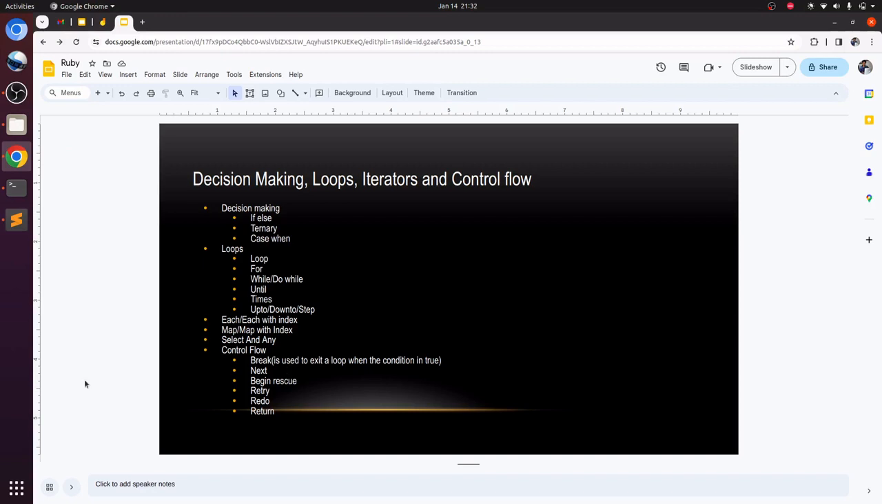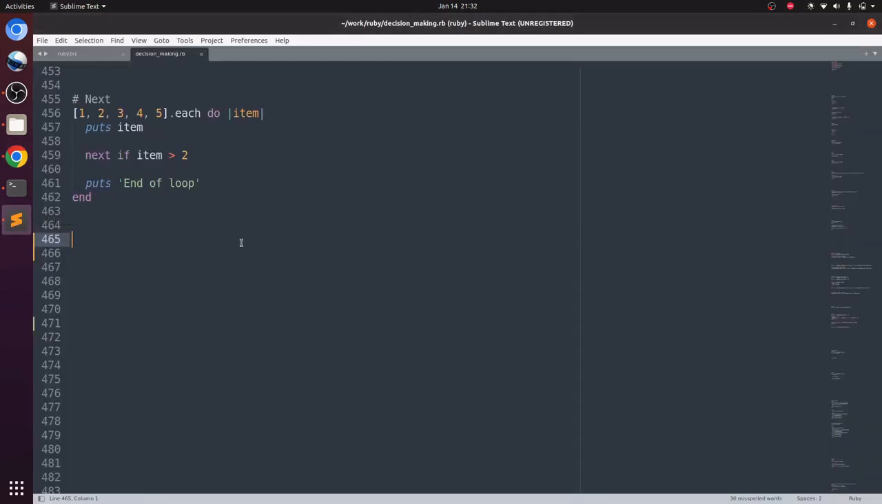Now let's talk about next. How does next work? Suppose we are iterating over an array with each iterator. Next will continue the execution. From here onwards it will not execute the rest of the code, but it will go to the next iteration.